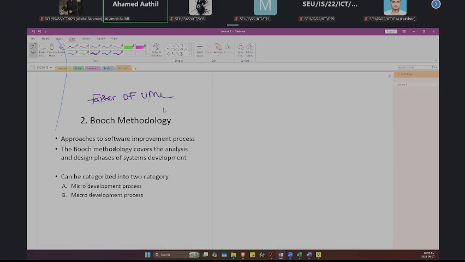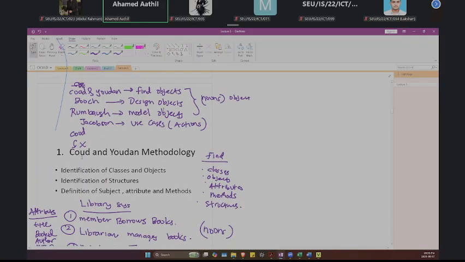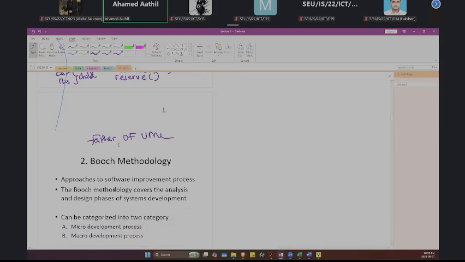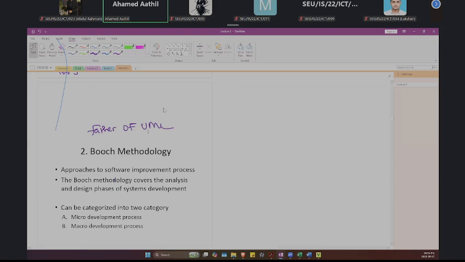So why did he become famous? Normally, his focus is all in the design phase. Not only design, he also did the analysis like our previous method, the Coad and Yourdon methodology. This Grady Booch is also focusing on the analysis, but after analysis, he is mainly or heavily focusing on the design phase, right?